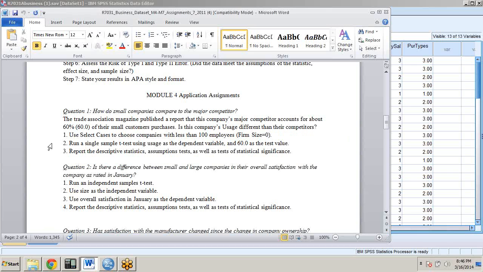They tell us to use select cases to choose companies with less than 100 employees. That means use firm size equals 0. Then after that we run a single sample t-test using usage as the dependent variable, and 6 as the test value. The rest comes with the SPSS t-test module that we use, so there's nothing we need to worry about in number 3 in particular.